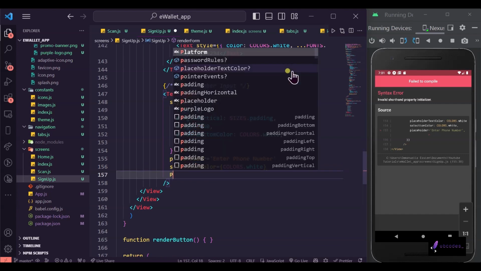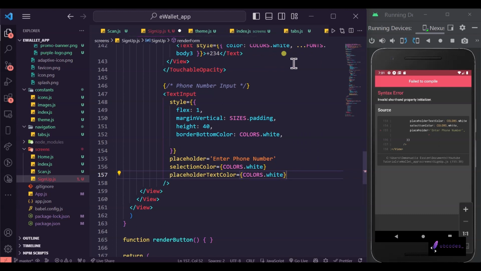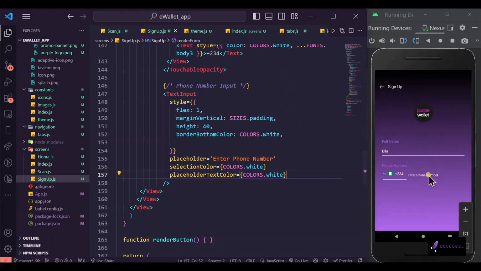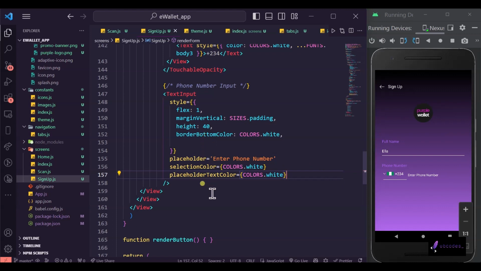Yeah, and then the placeholder text color should be also white. So if you save that, the error should go. So yeah, you have that set.